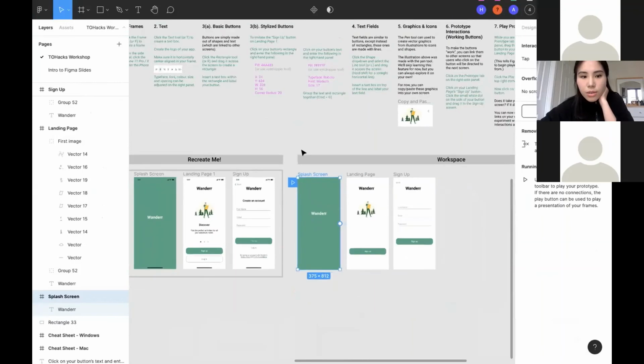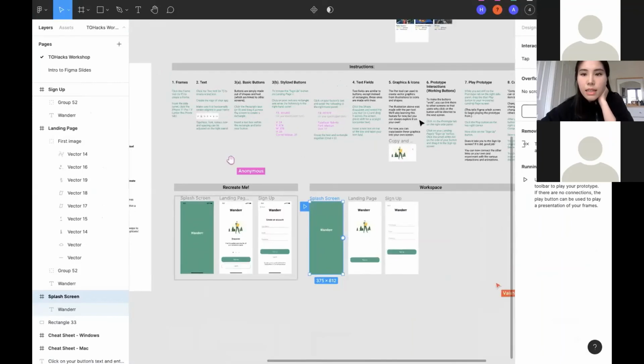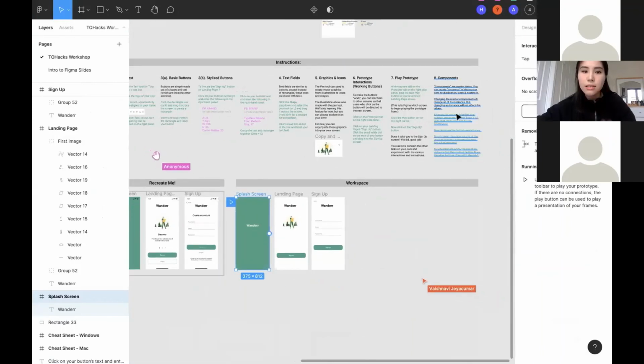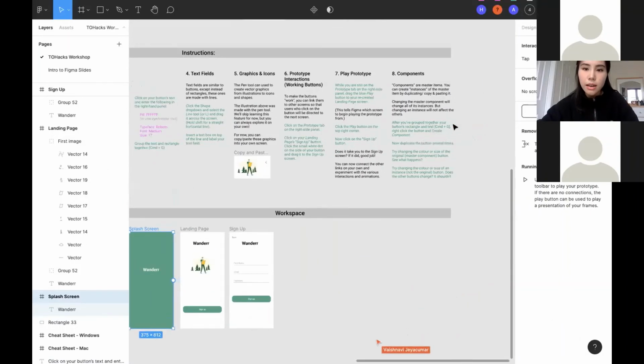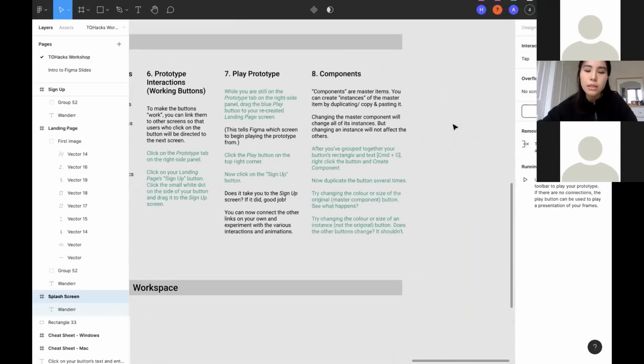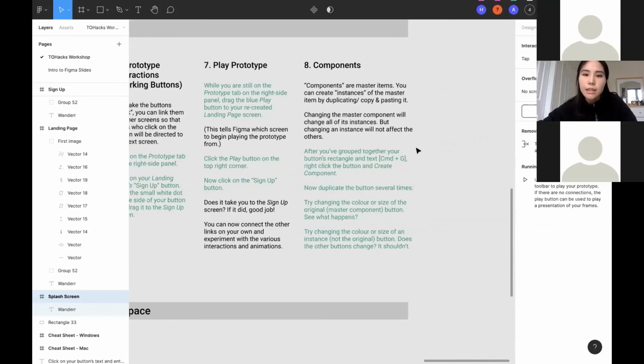Okay, so that's the basics of it. The last thing I want to tell you guys about is there's a feature on Figma called components. Components are basically master items. You can create something called instances, which are kind of like the master item's children, and you can do that by duplicating the master item. So changing the master component will change all of its instances, but changing an instance will not affect the others.